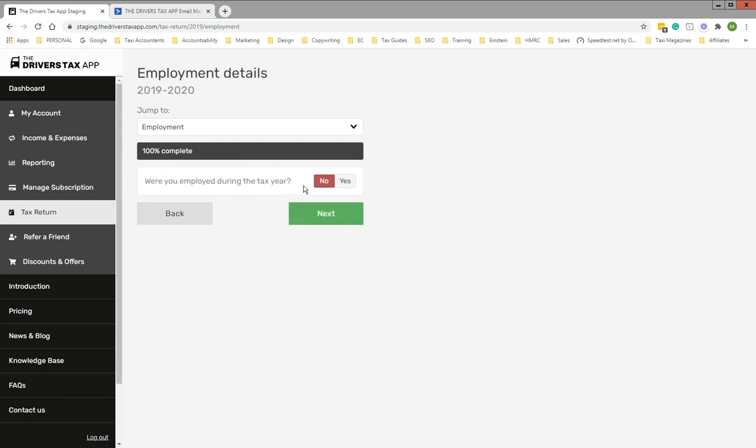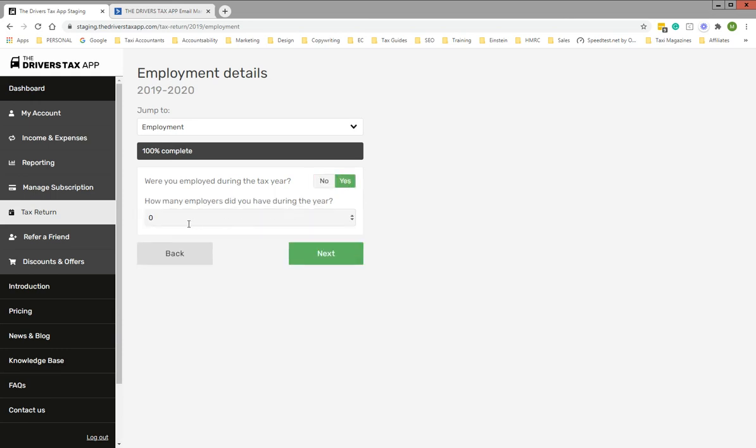Were you employed during the year? So this is a self-employed tax app, but if you've been employed and earning under pay as you earn, it allows you to enter that information in here. Each time you answer one of these boxes, if there's additional questions, they'll drop down.